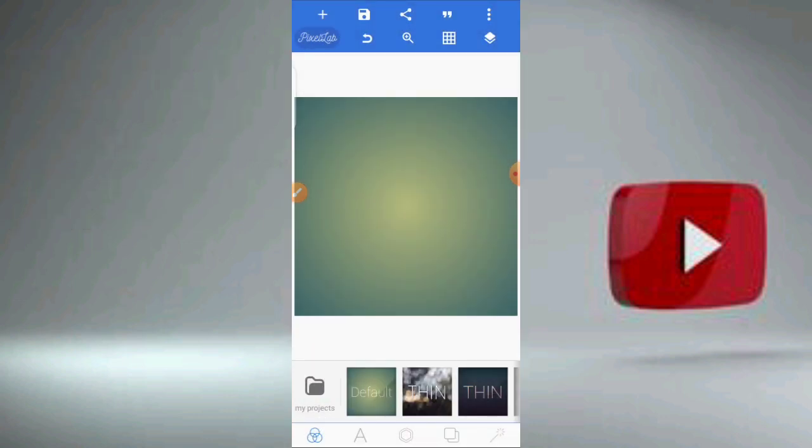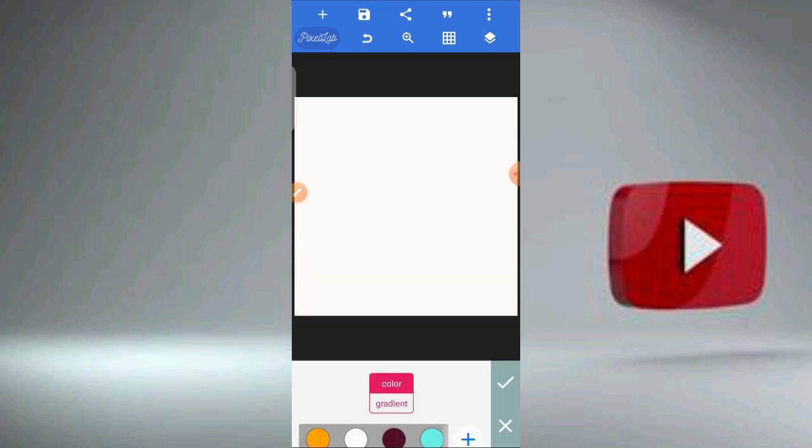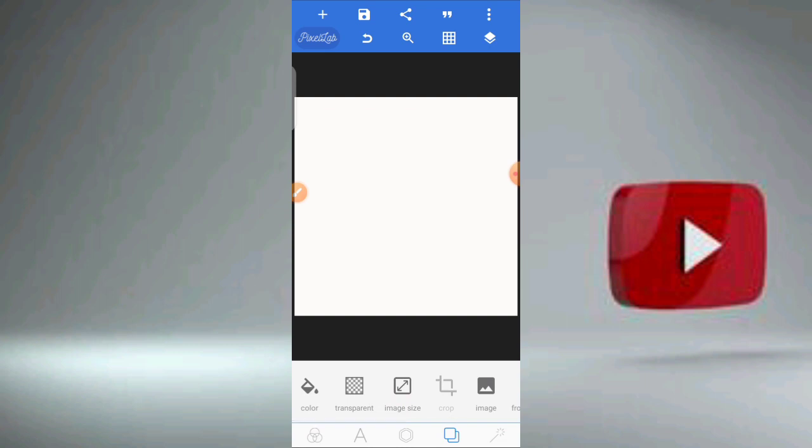Now to change the background color, click on the background edit tool, then click on color, then change it to white. You see it has been changed to white.